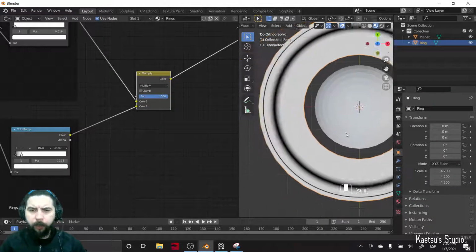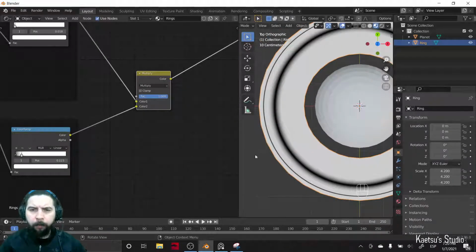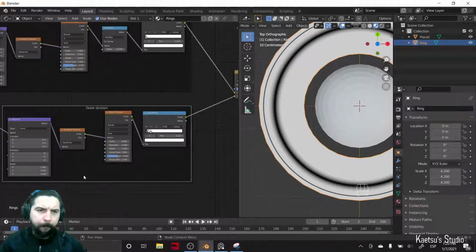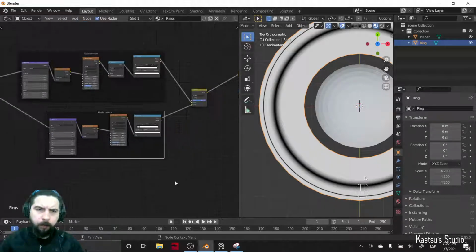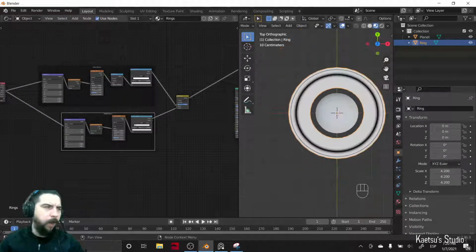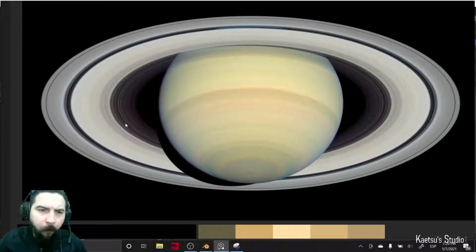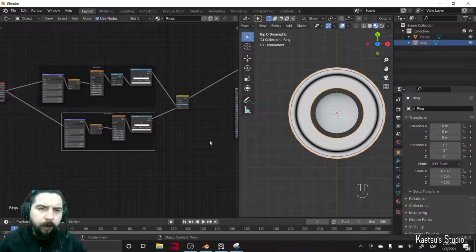And as you can see, we have combined both the outer ring and the middle section right here, or the middle division. Let me rename it real quick. Middle division. Perfect. Okay, now let's focus on this intersection right here.